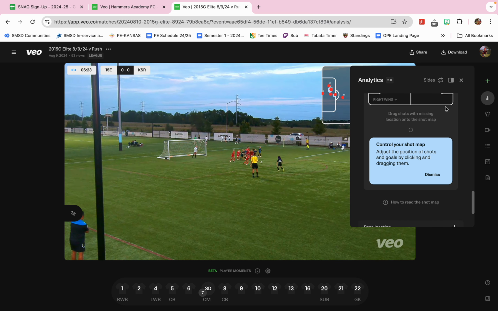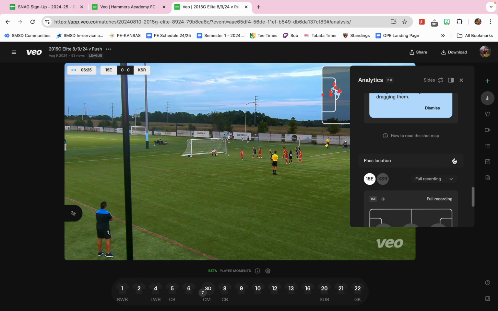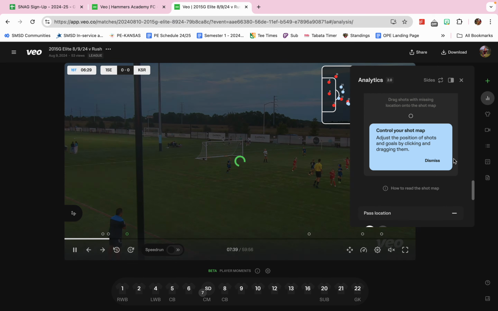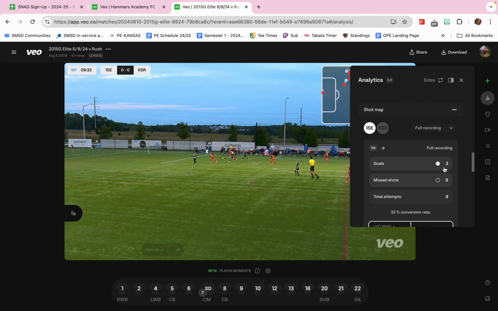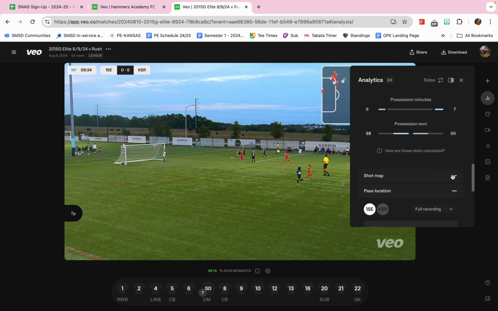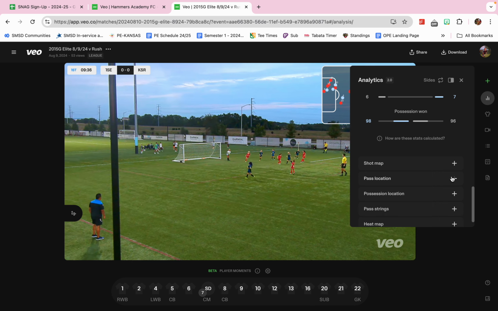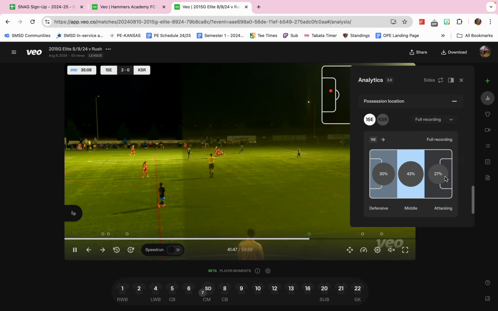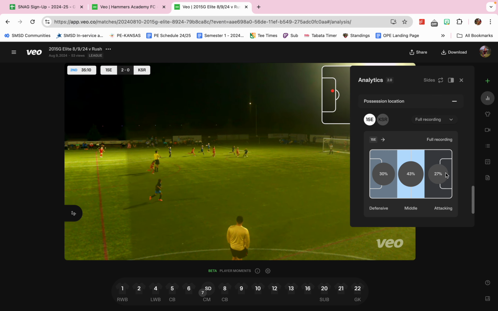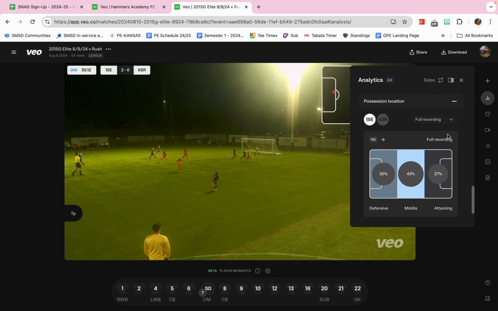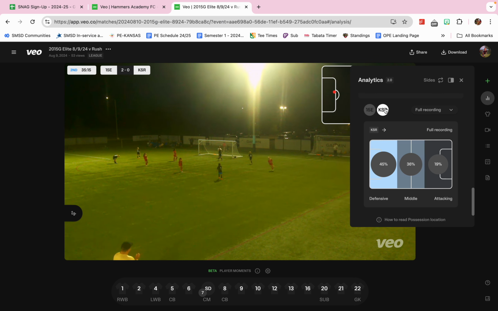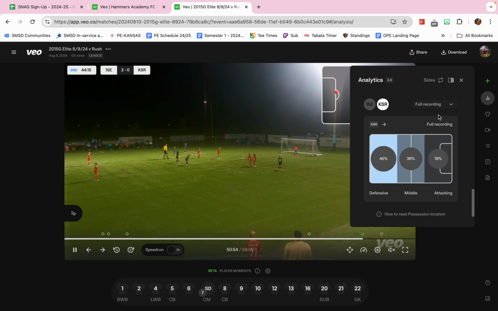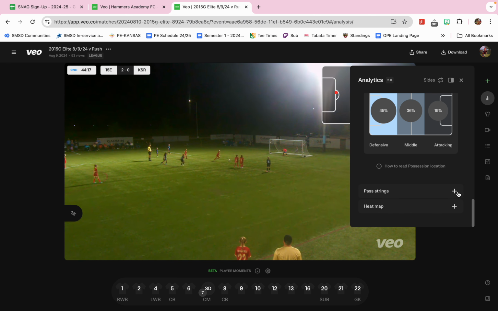Let's see what else. Passing locations and where we control. Where was the one I liked? I think there was one about time on attack, possession. Yeah. So this is kind of interesting. Yes, they possess the ball more than us, but 27% of the girls' possession was on the attack versus theirs was 19. Most of their possession was actually back here on defense. So yes, they possessed the ball more, but it was on defense.